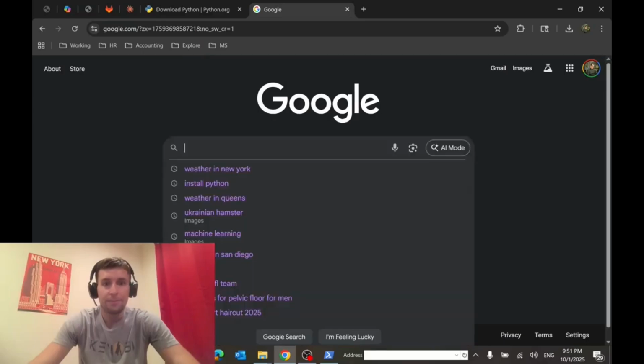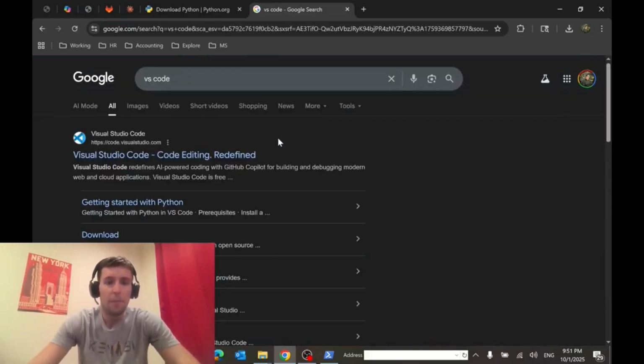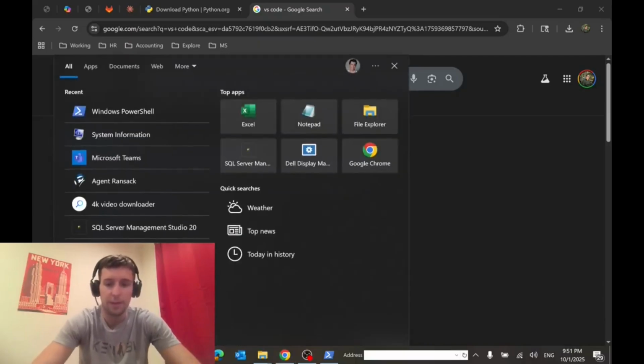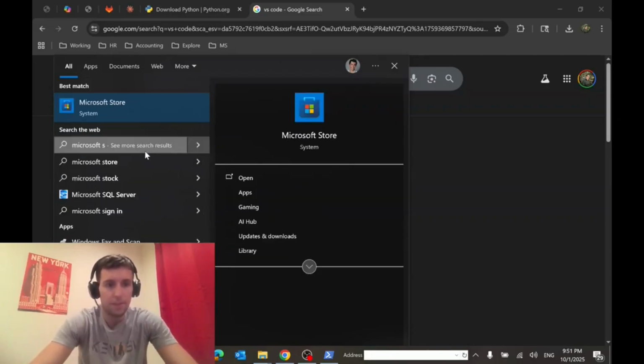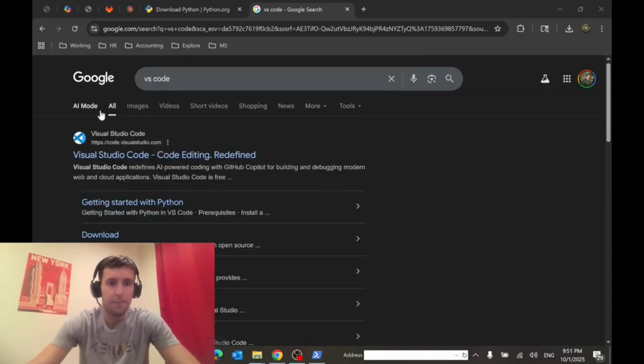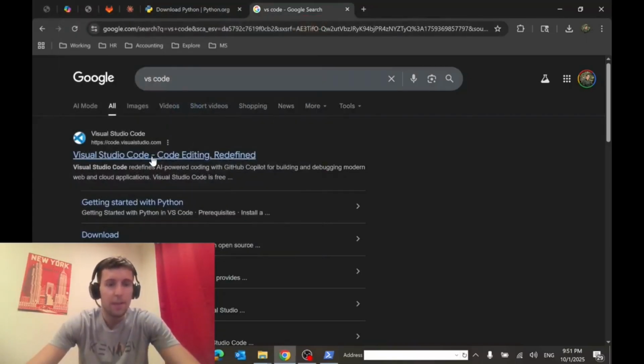This will be again through Google, but Visual Studio Code is a Microsoft application, so if you're on Windows, you can also check the Microsoft Store. Okay, sorry, it's blocked for me.